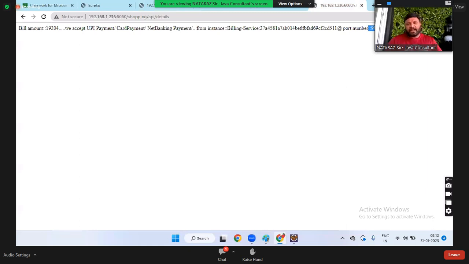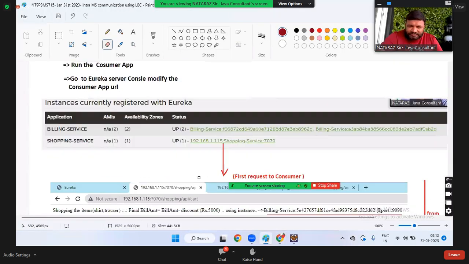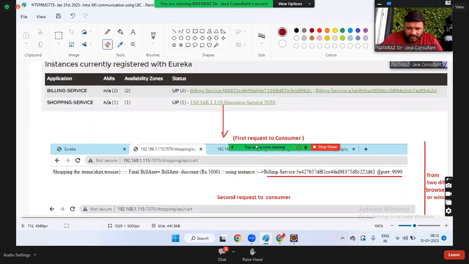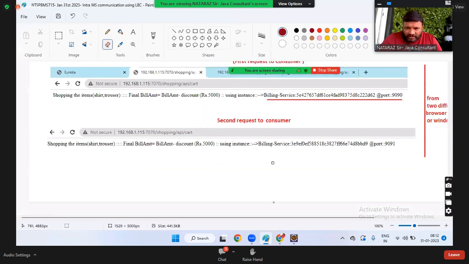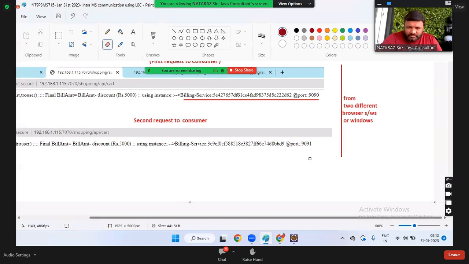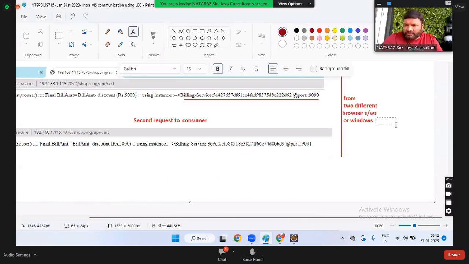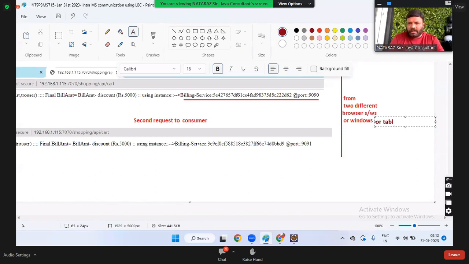Come on, guys. I hope you thoroughly enjoyed the process, right? Yeah. Change that one to cart. Here, port number is this one. Second request to consumer, port number is this, right, boss? Okay. From two different browser software or windows or tabs. You can use the tabs also.